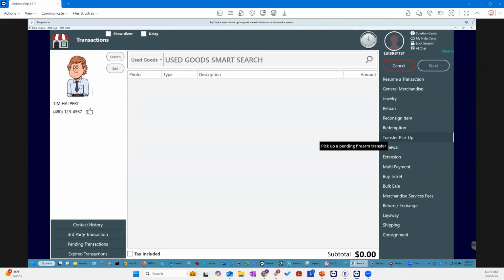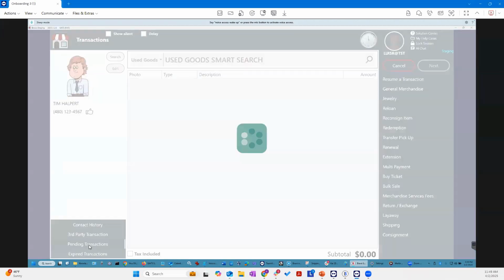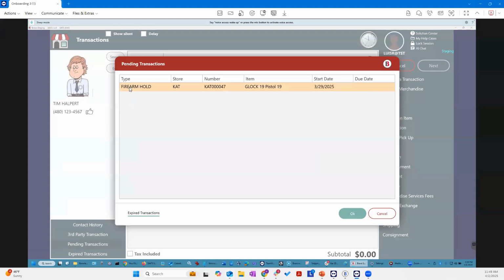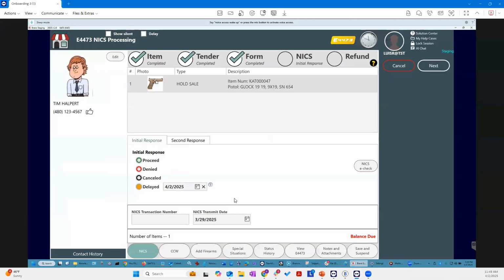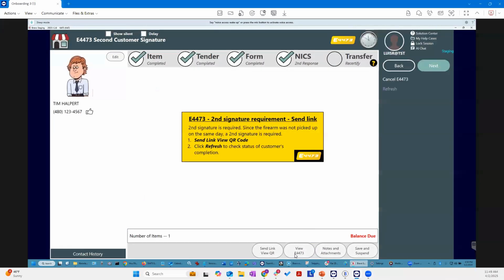You can either scan in the customer's receipt, or if you head to the lower left-hand side, you can click your pending transaction. And in here, since he's on hold because he got delayed, this would be the firearm that we need to finish out the second response for. So once we pull that into our staging area, it's going to bring us back to our form. Here's that first response we got. We're going to input our second response, and he did not get a proceed, but since it's past the Brady date, we're just going to go ahead and say no response was provided within the 3 days, and we are going to go ahead and dispose that firearm to our customer.